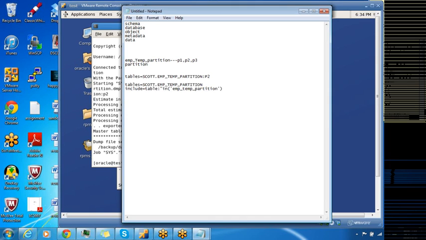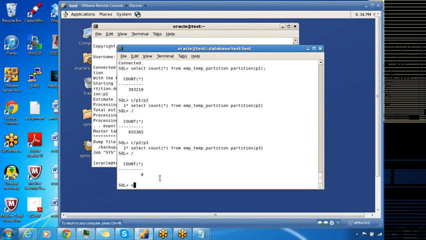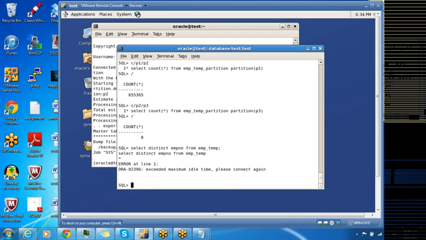Next, you can also export a specific set of data. For example, if I take select distinct emp number from emp underscore temp.